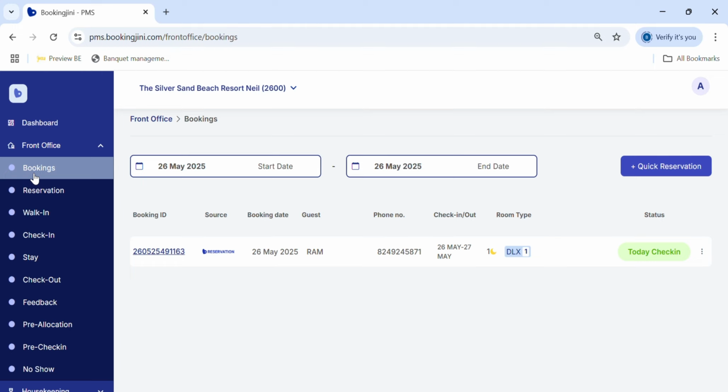Then click on the booking section. Here, you'll see a list of all current bookings. You can also change the booking date using the calendar view.